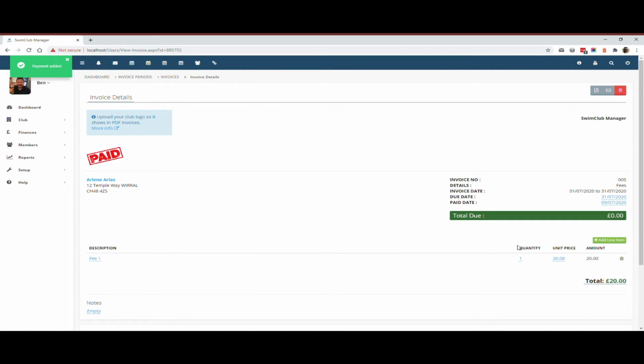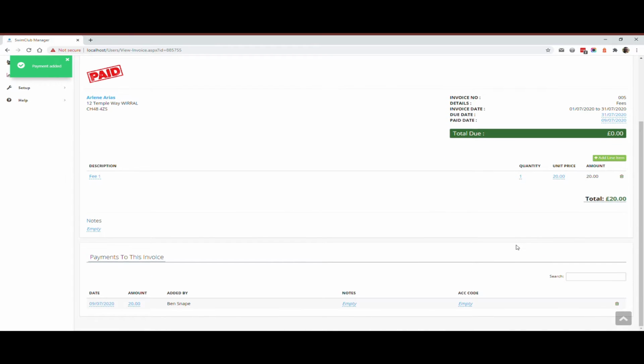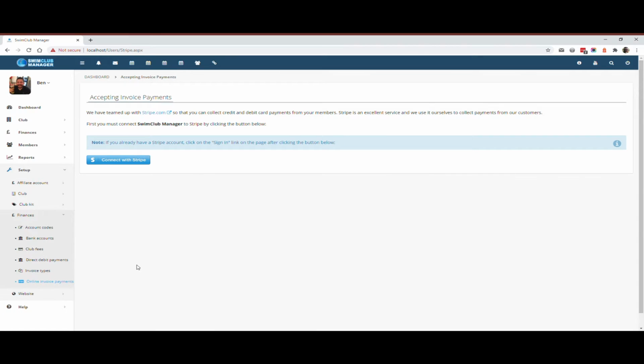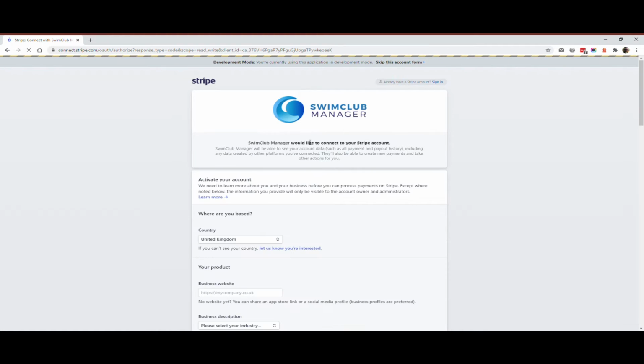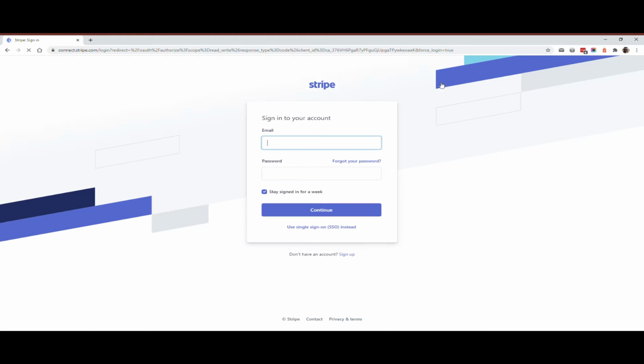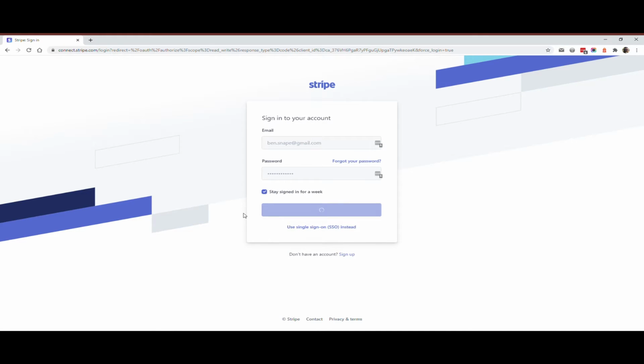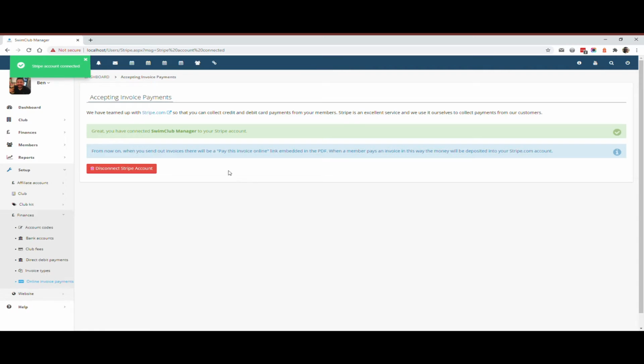Accepting credit and debit card payments. If you would like your members to be able to pay their invoices via card, go to Setup, Finances, Online Invoice Payments. We use Stripe for credit and debit card payments. Click on the Connect with Stripe button. If you have a Stripe account already, click the Sign In option. If not, fill in the form on this page. You will then be sent back to Swim Club Manager and your Stripe account will be connected.